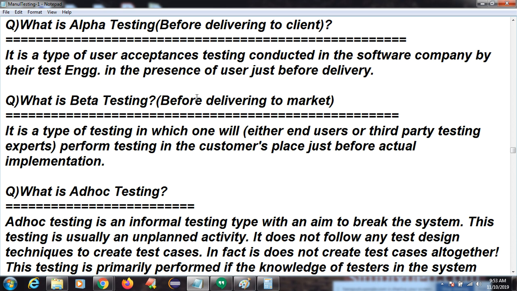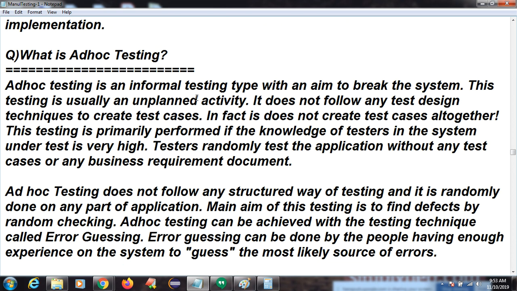Okay. So we have a testing called ad hoc testing. Ad hoc testing is nothing but random testing. What happened? Sometimes the client wants to test the application, but they have less time. So very expert people are there. Ad hoc testing is an informal testing type with the aim to break the system.